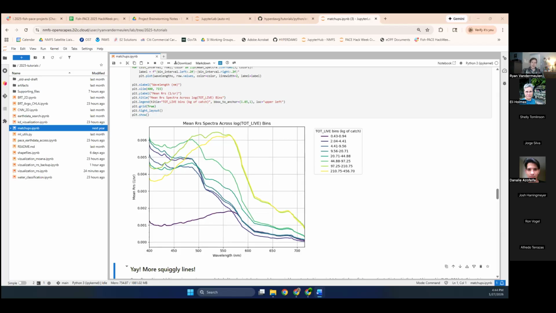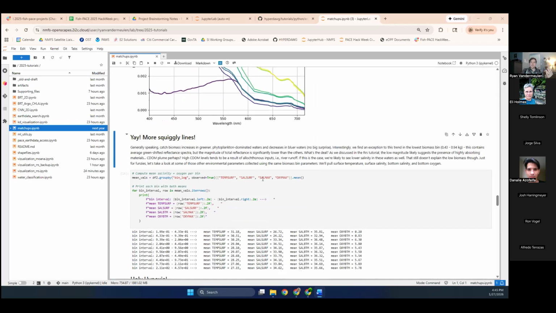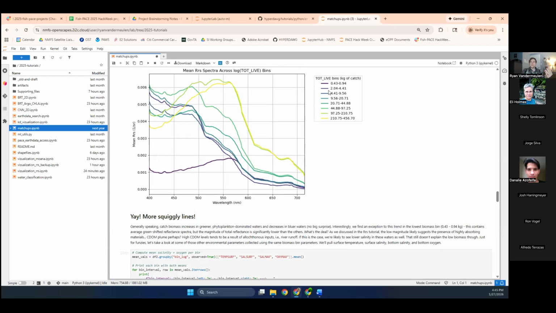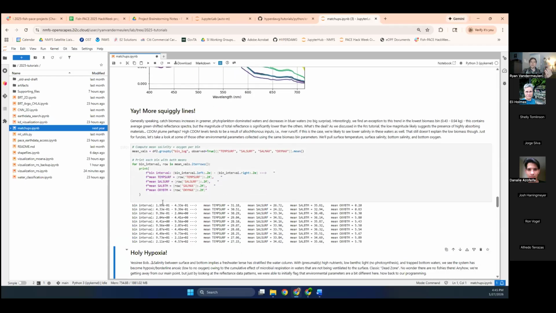So let's take a look at other environmental parameters from these same biomass bins: surface temperature, surface and bottom salinity, and bottom oxygen as well. So let's go ahead and take those out. Grab temp, surf, sal, max, oxy. The max is the maximum depth. And then we're just going to go ahead and take the mean of those within each of those bins here, right? And those bins are organized top to bottom here.